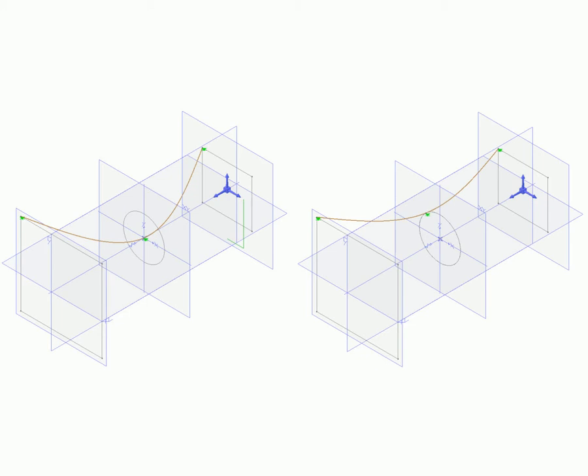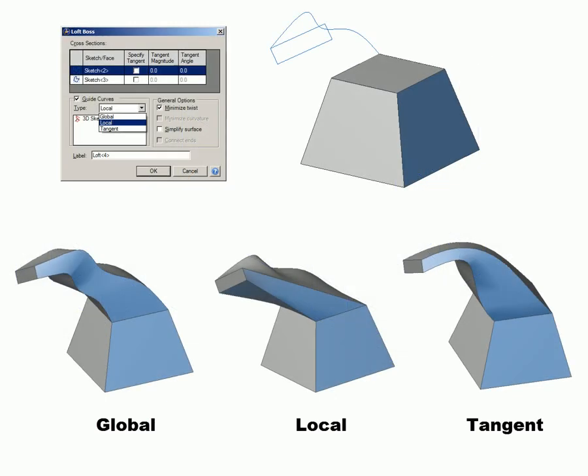In these two figures, you can see that the guide curve in the example on the left does intersect the middle profile, so it fails. In the example on the right, the guide curve does not intersect the middle profile, so the loft works fine. Once the guide curves intersect all of the profiles in the loft, you'll have a choice of three different options for the type of guide curve.